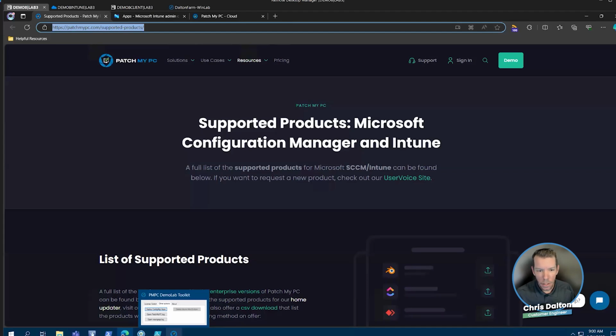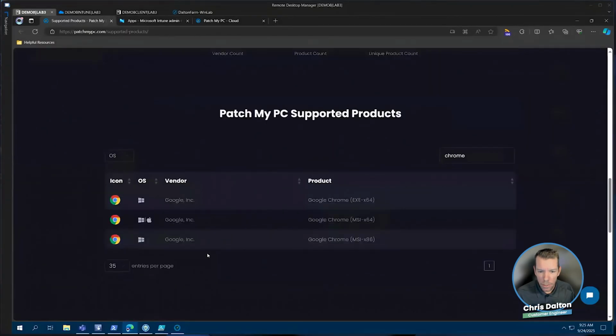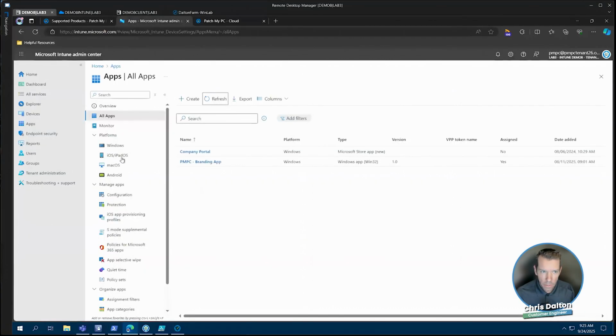There we go. So Google Chrome can be pretty straightforward, but then it can also be kind of a mess, right? On our supported products page, you'll notice that there's 3 different versions here. And really, it just depends on what you installed in your environment and what's out there for you. So, I have an Intune tenant here, nothing fancy.